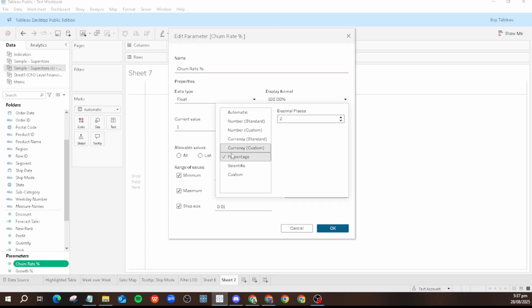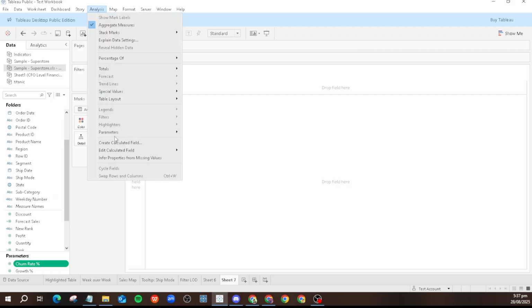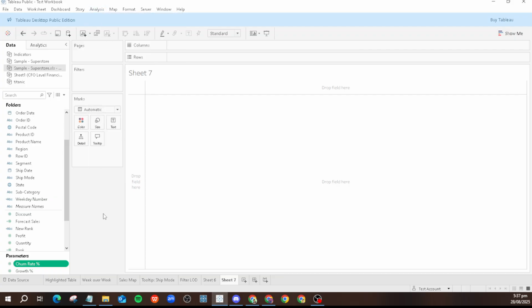Following this, create another parameter, this time to estimate the churn rate percent. As with the growth parameter, set its display as a percentage. Establish a range with a minimum of 0 and a maximum of 1, again using a step size of 0.01. Once all these details are configured, select OK.